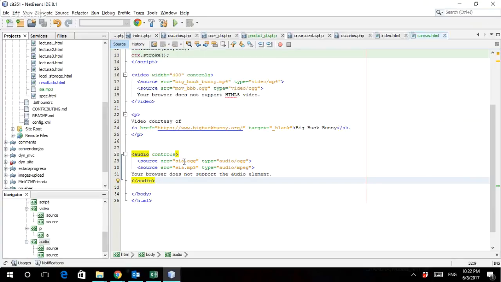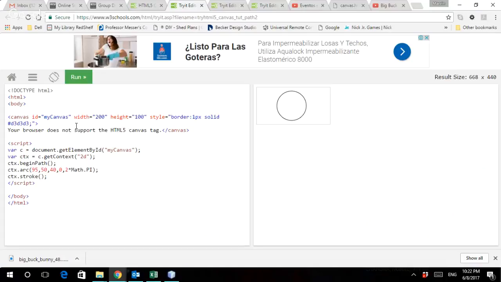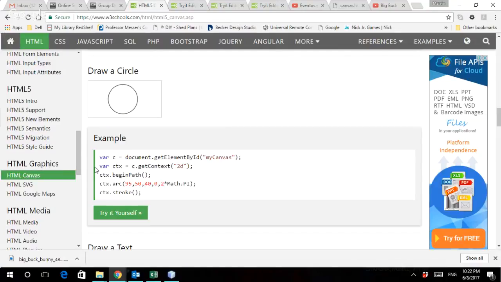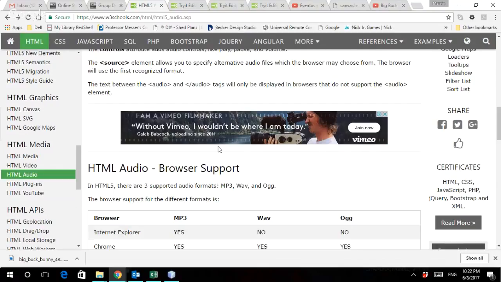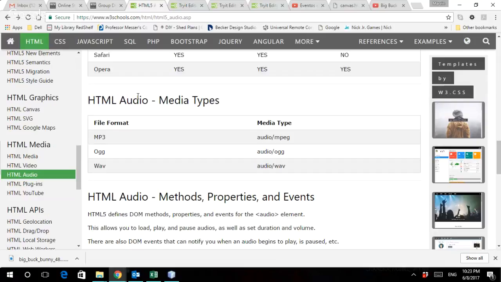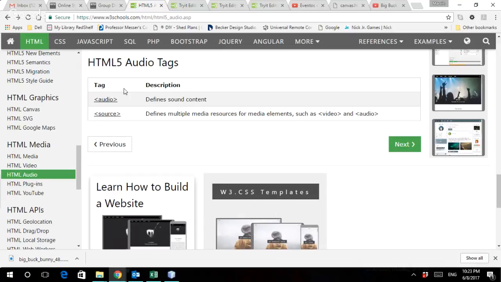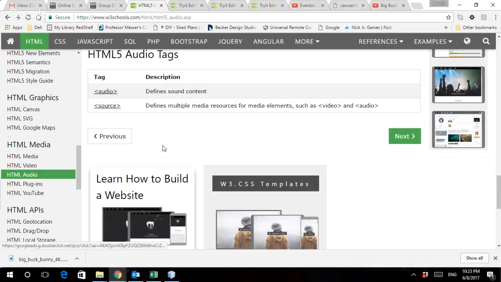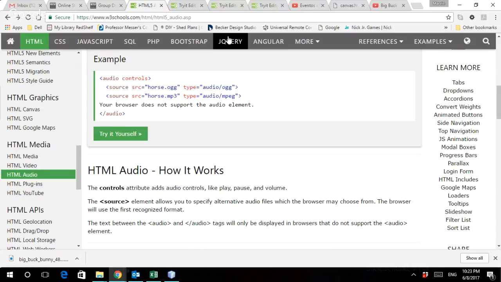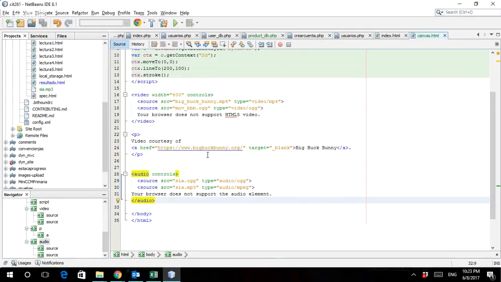There are other things you can do. For example, let me go back to audio right here. These are the formats: MP3, OGG, and WAV. The tag, which is audio, like I said before, and the source where you will find the file. So those are the HTML5 tags I wanted to talk about in this presentation.